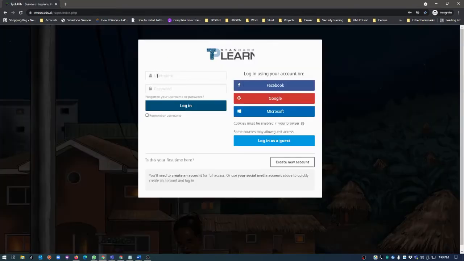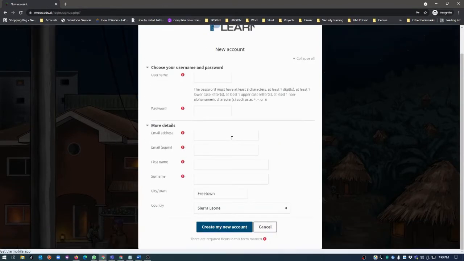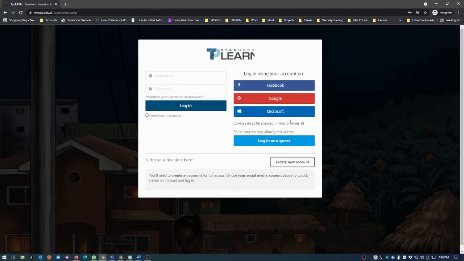If you already have an existing account, you have a username and a password, you can enter that username and password in this box. If you do not have a username and password, you can choose to create one and fill out a short form, which is just your username, password, email address, and first and last name. Once you do that, you click create account. That will create an account for you and give you access into the platform.